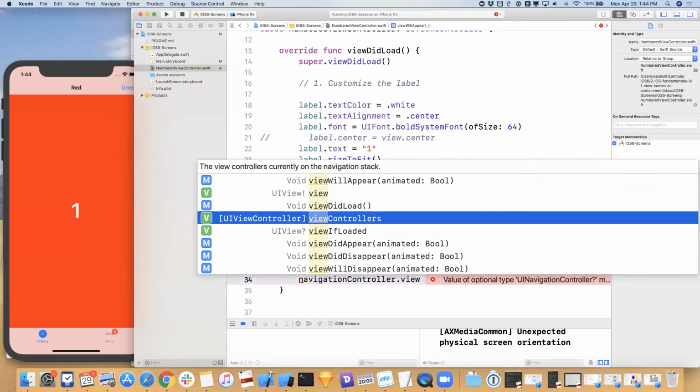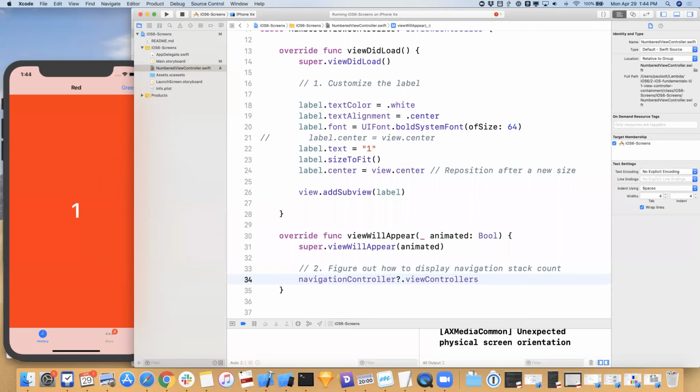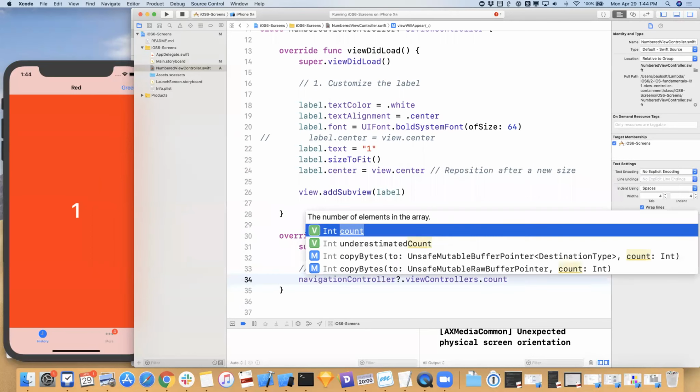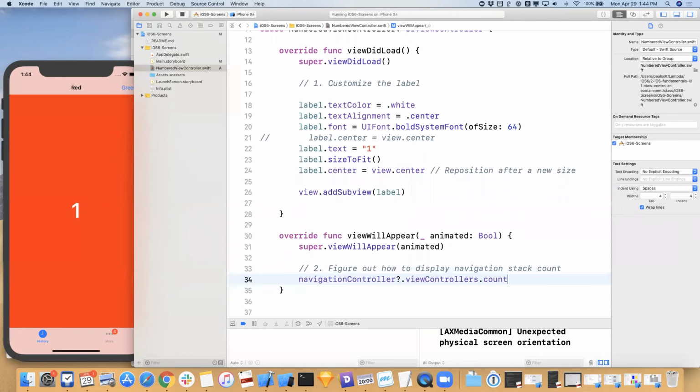So I see here view controllers is an array of view controllers. It auto-completes that. It puts a question mark in automatically if I hit tab or enter. And then there's a count attribute that's going to tell us how many there are. So I want to get this value and I want to put it into that label. In order to do that, I'm going to do an if-let syntax. So I just want you to write if-let, and then we'll just call it number equals this value.